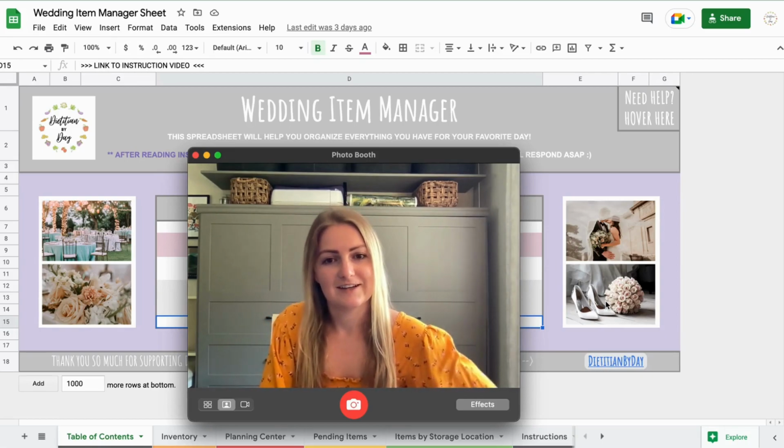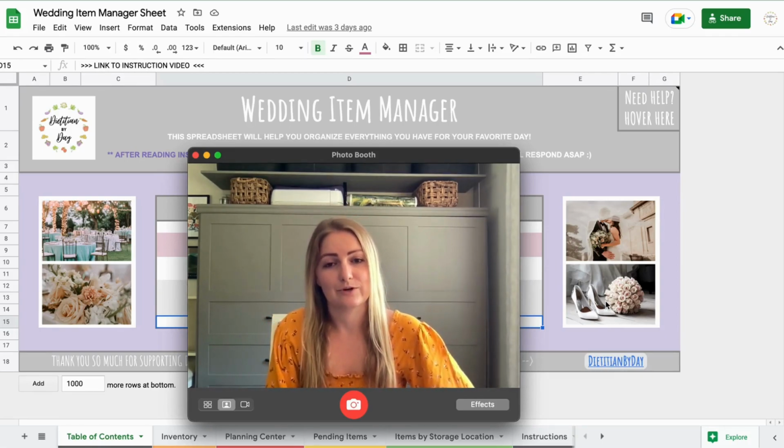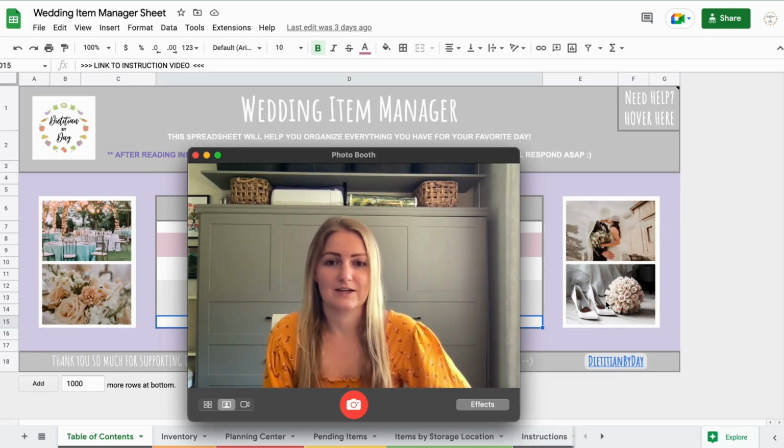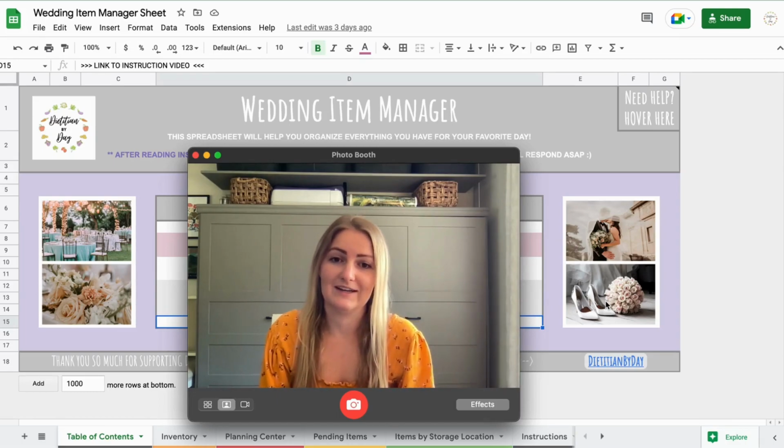But overall, I think this spreadsheet will help you organize everything so that you can have as stress-free of a wedding as possible.